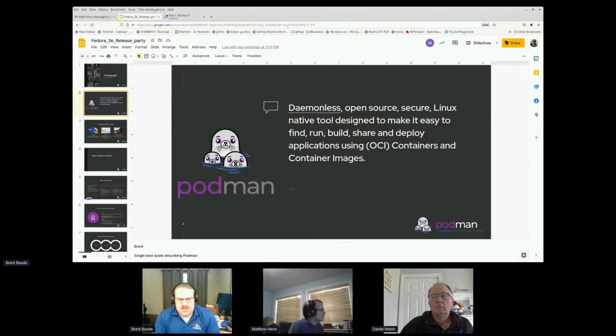I think this best describes Podman in a single sentence as being a daemonless, open source, secure, Linux native tool designed to make it easy to find, run, build, share, and deploy applications using containers and container images.